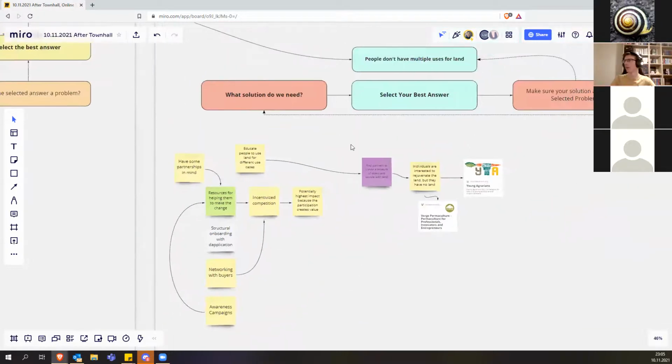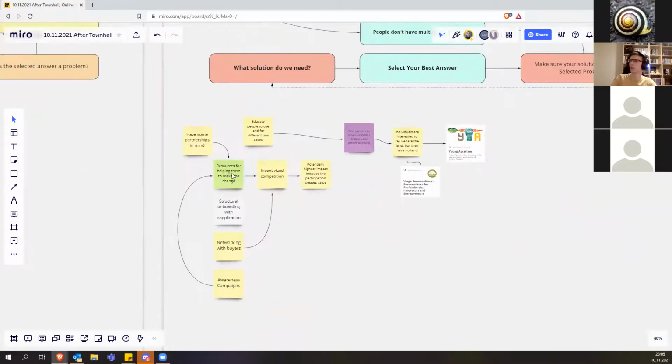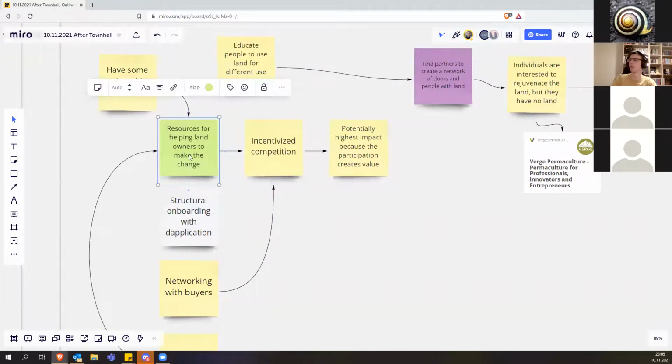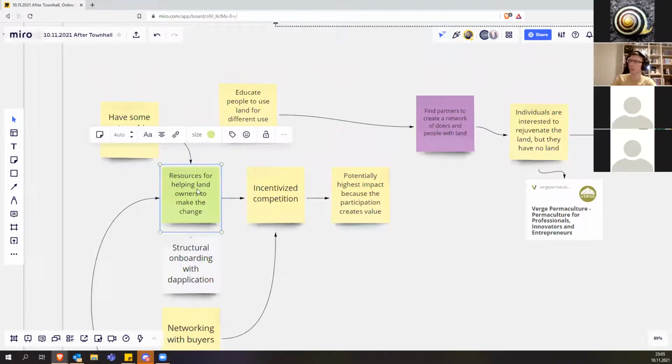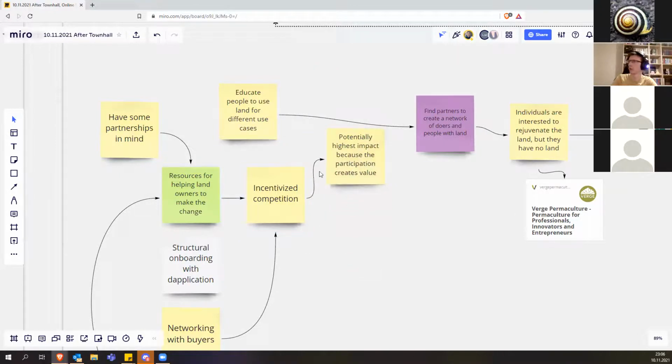All right. So select your best partner. So this is the main solution: resources for helping landowners to make the change. And you would prefer to make the change through incentivized competition. And I think it's a great idea. It has potentially the greatest impact. Let's put it this way.